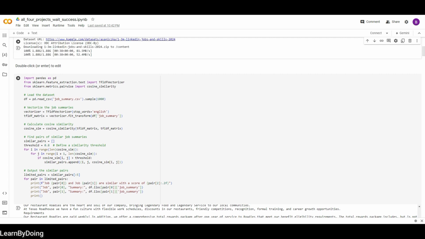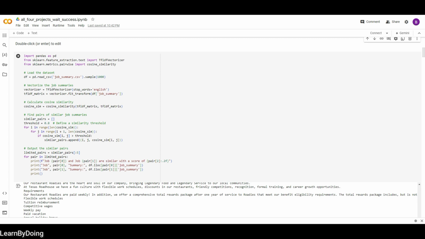Since this dataset is very large, I sample 1,000 data points from it. They have two columns. The first column is links, the second column is job summary. And then we may utilize the vectorization method on the summaries. Basically, it transfers this textual information into vector values for your further processing. If you want more details, make a comment, let me know, and I can explain in detail.